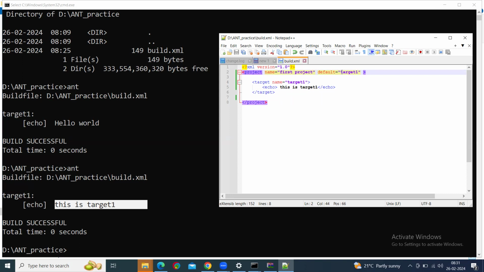Just copy the target content. Copy the target content. Add it below that first target. Okay. So now I'll change this. For the second target, type target 2. Okay. There also, this is target 2, you give.